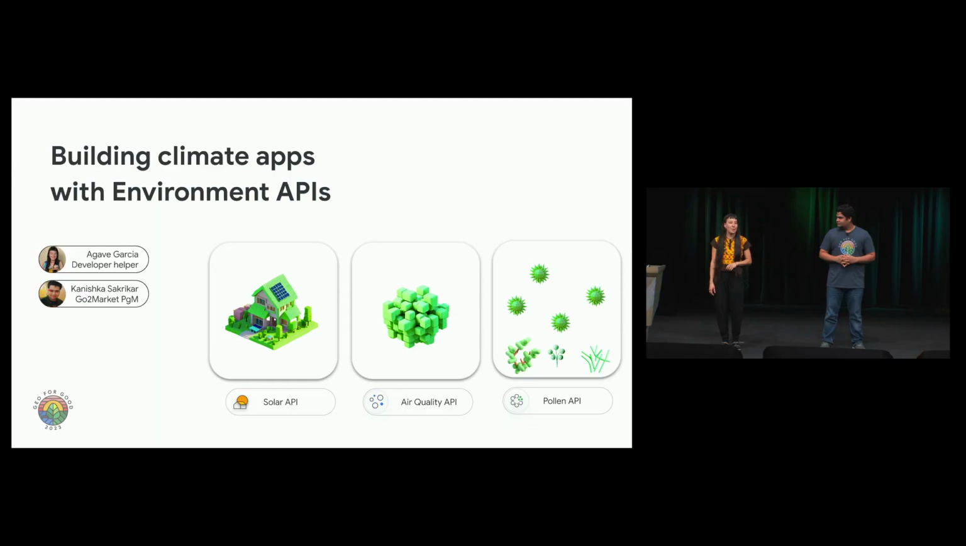I'm the go-to-market lead for our air quality and pollen APIs on the Google Maps platform. And today we are super excited to share about the Google Environment APIs for building climate positive impacts.